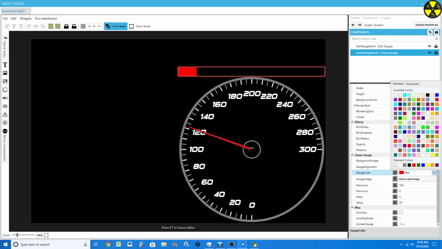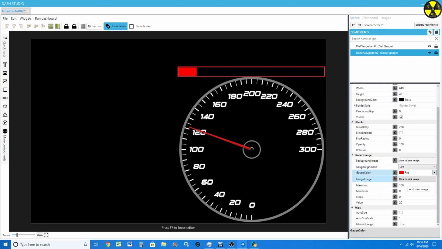Got your gauge color, so if you wanted to do a different color instead of red, you can even use an image. Then you have your minimum maximum value, so 0 to whatever you want. And then you can even do steps. So to show this, I'll go 5 steps. And you'll see as the number increases down here, it doesn't automatically go up, and then it crosses a threshold, and then it bumps up.